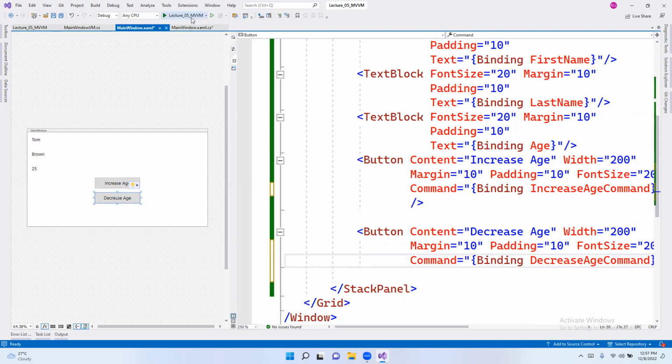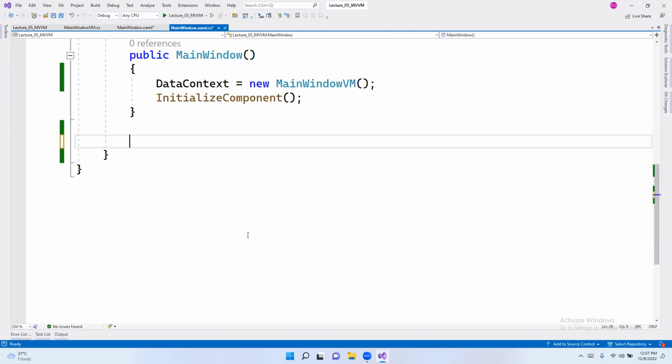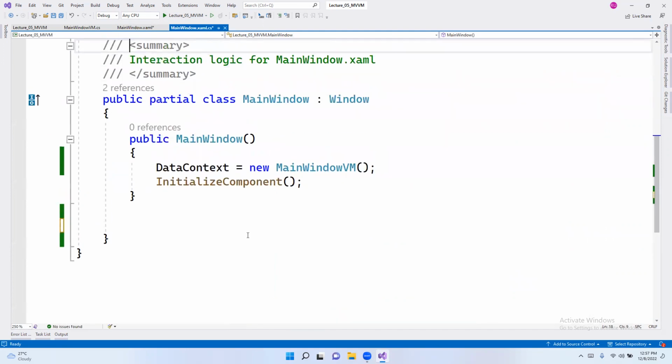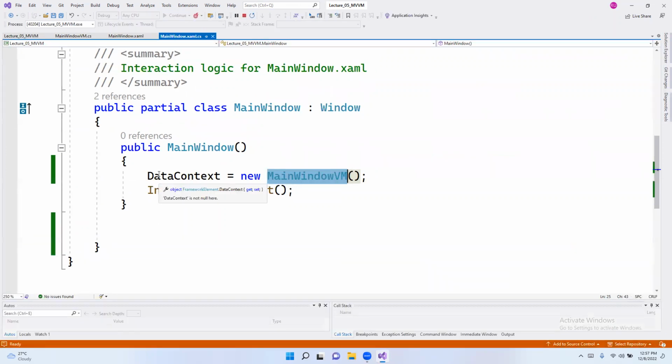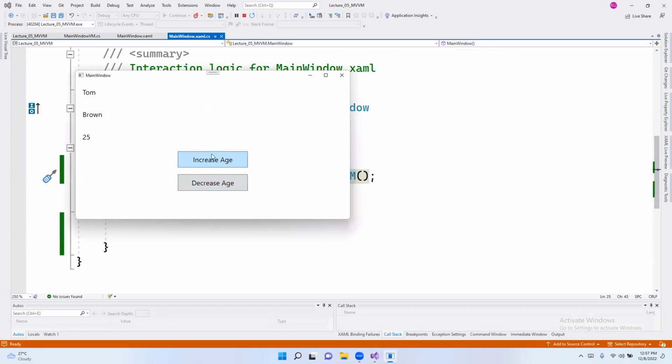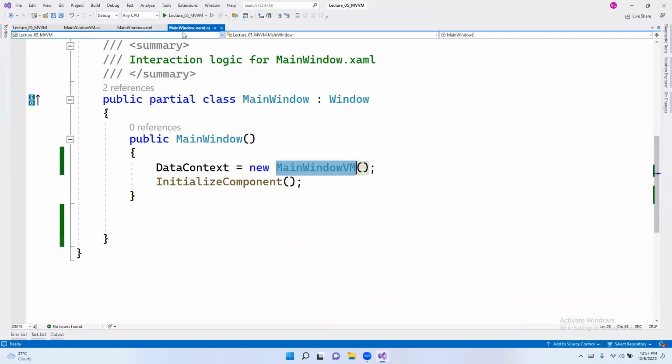Okay, there is no connection here. So only we send the new model. That's all. We don't access any other logic here. But now the connection is directly from the view to the view model method. So now you can see we can increase as well as we can decrease.